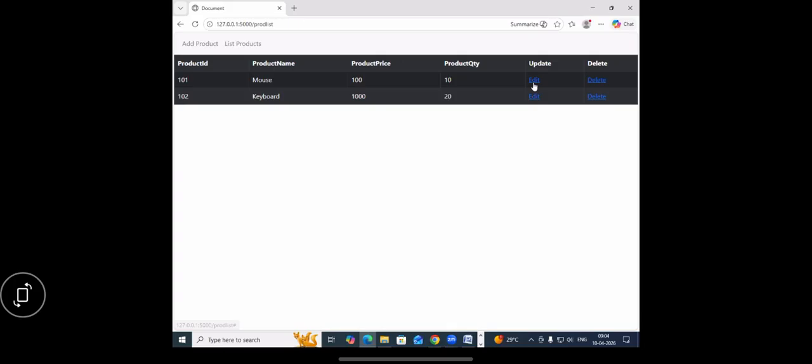Delete. If I click on edit, then it should open this product details in one form so that you can edit the details. If I click on delete, then this product has to be deleted. Understood? Right? So this application is not completed. But you know how to add it. You know adding.